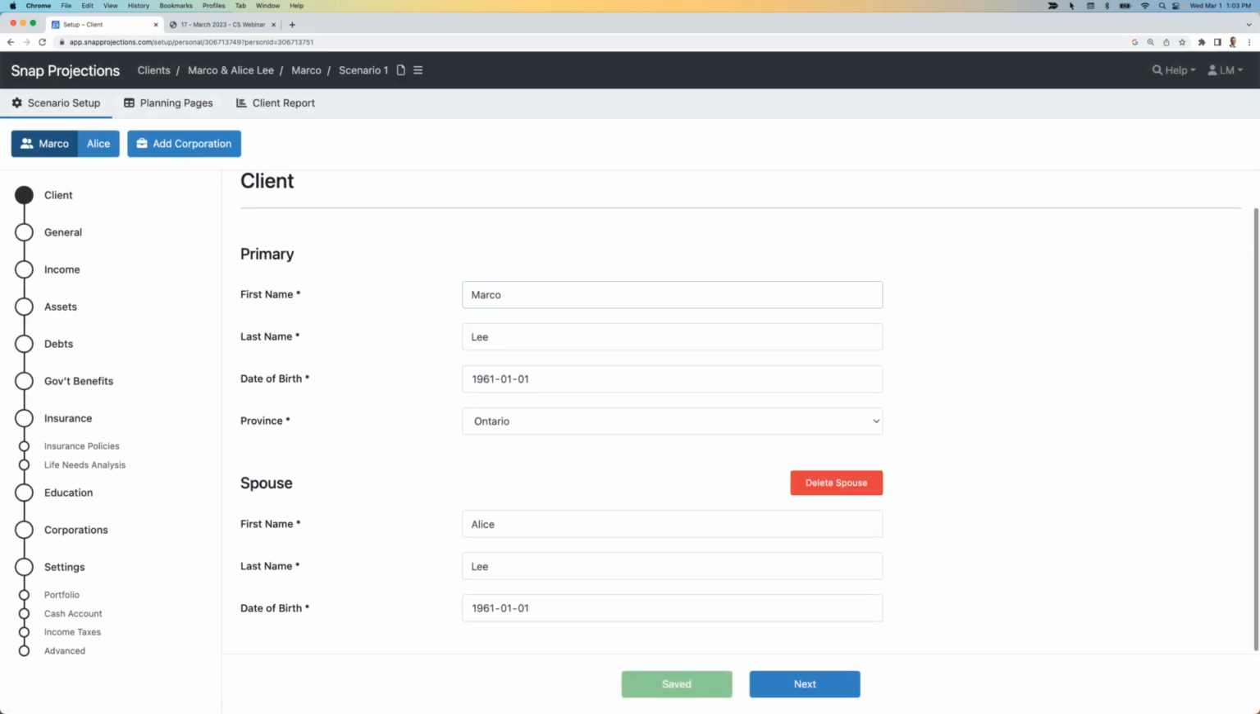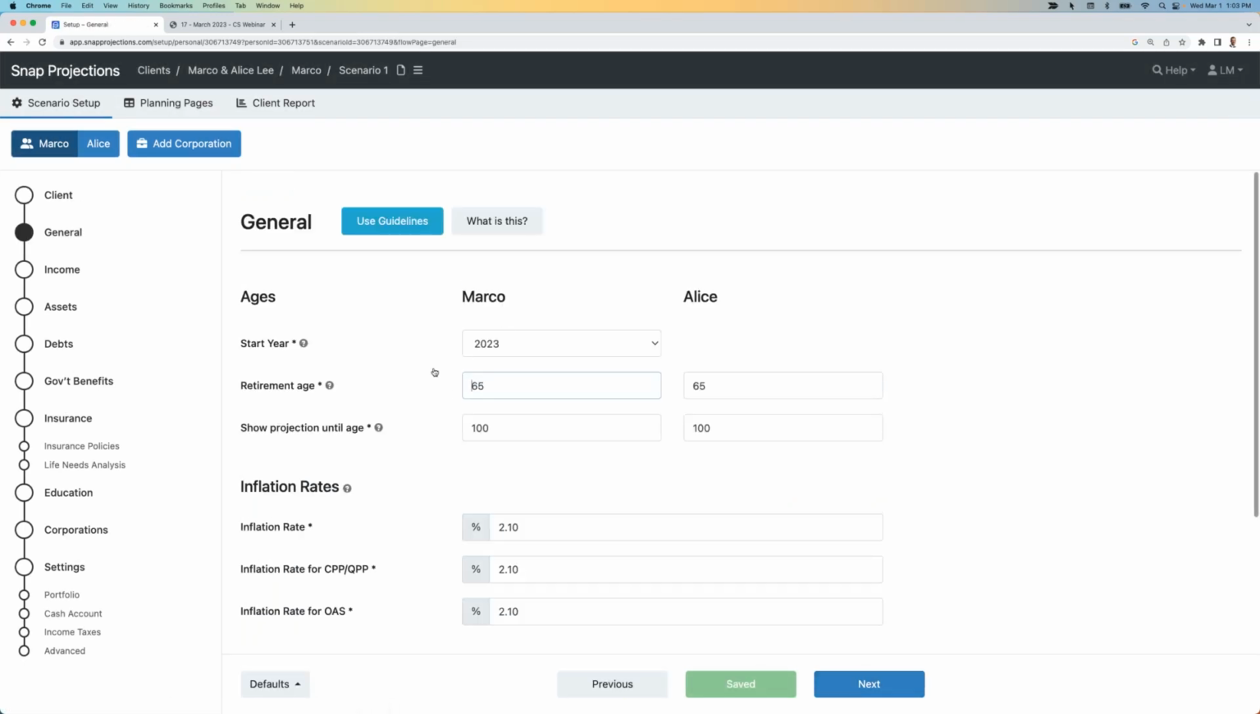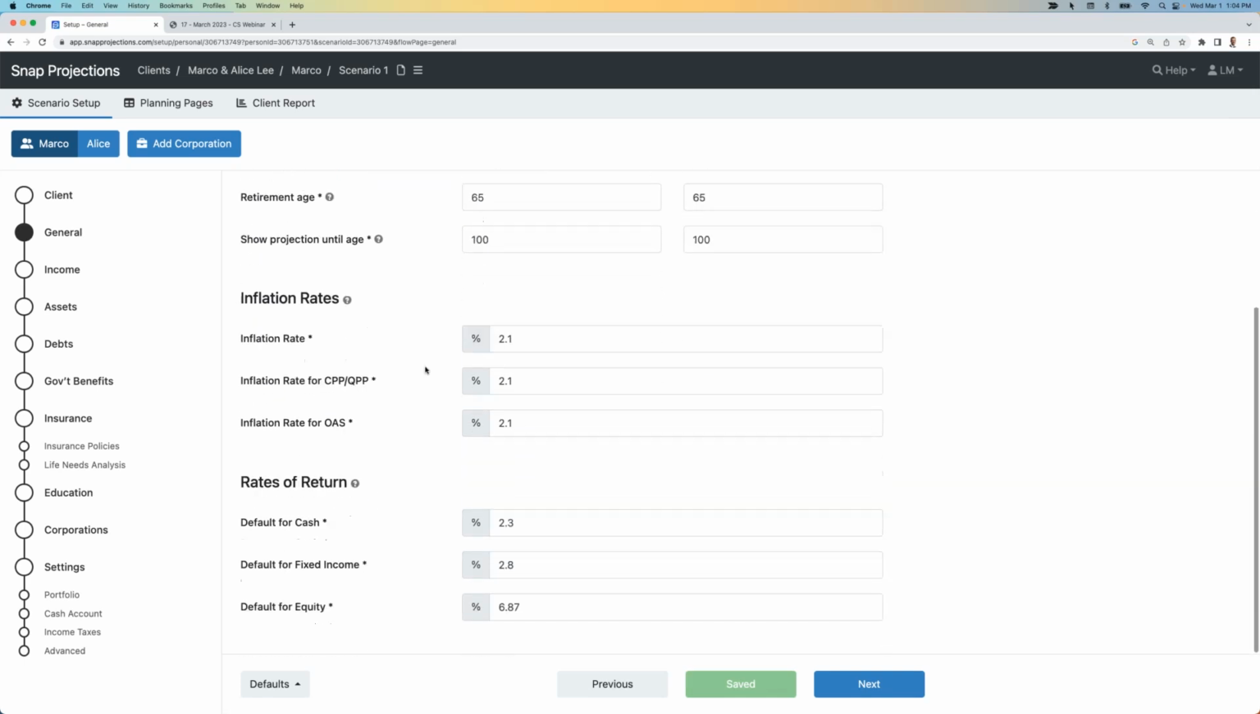Now that we've input the client data, I'll click Next, and we're going to progress through our scenario setup pages on the left here. The first one is the General Settings page. We're going to start the year in our current calendar year of 2023. We're going to assume that Marco and Alice both retire at age 65, and we're going to run the projection until they're age 100. If we click this teal blue button at the top, it's going to import the FP Canada guideline assumptions for inflation rates and rates of return. I'm going to make a few adjustments to these values in order to reduce them to a net of fee expected rate of return.